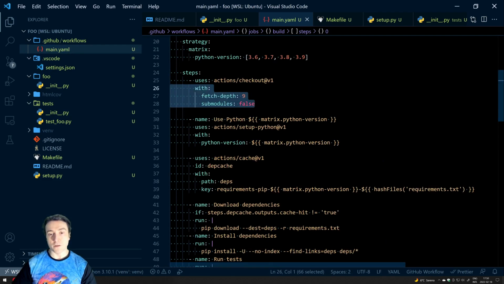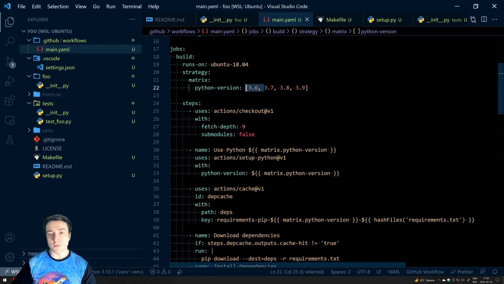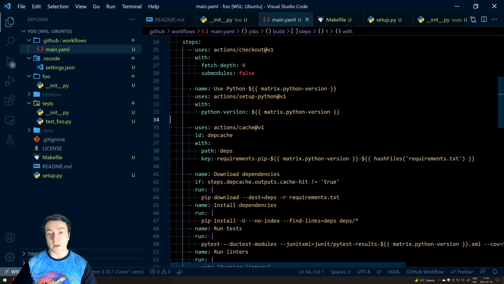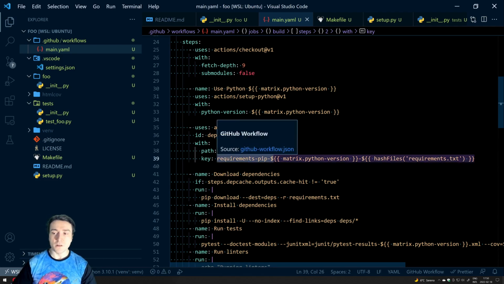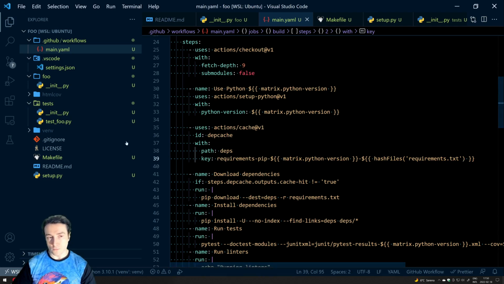Then I'm using Python of the version of the matrix. So if the matrix says 3.7, it will be 3.7, for example. And by the way, let's remove 3.6. Let's add 3.10, which is the latest one. Then I have an action to use the dependencies cache. In this case, you see it is hashing a requirements.txt file, which I didn't create yet, but I'm going to do right after explaining the workflow file.